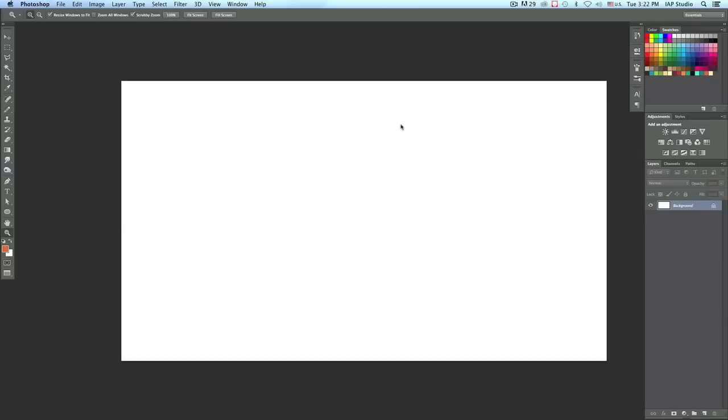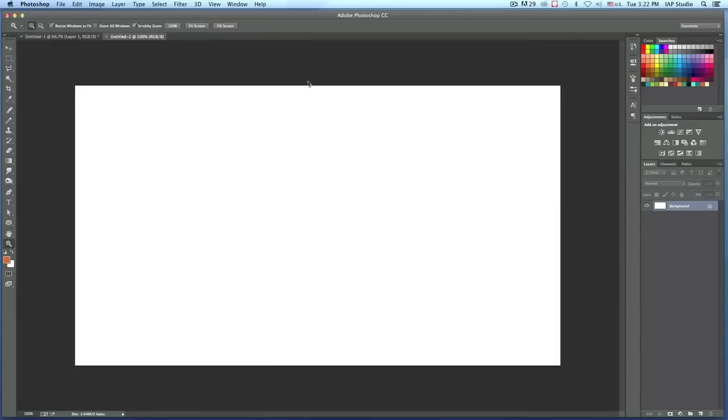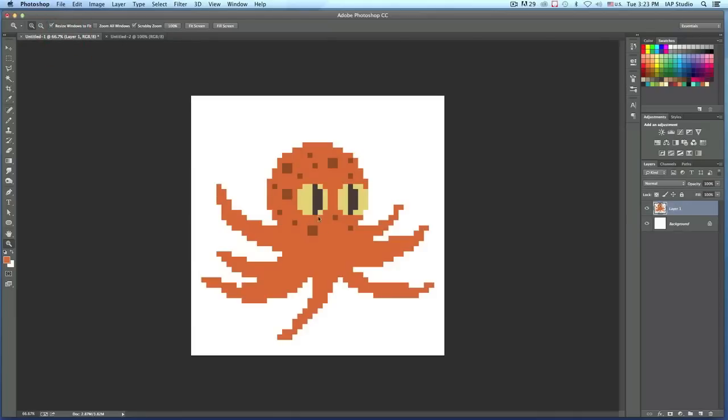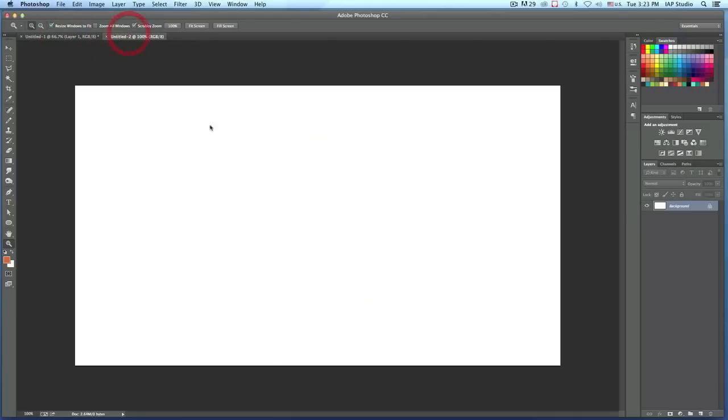Now, when you're in full screen mode, it might appear as though our other project has disappeared, but if we hit the F key two more times, it's going to cycle back into this screen mode, and I can see that I actually have two tabs up here at the top. So what I want to do is bring this character that I've created here into this larger project right here.